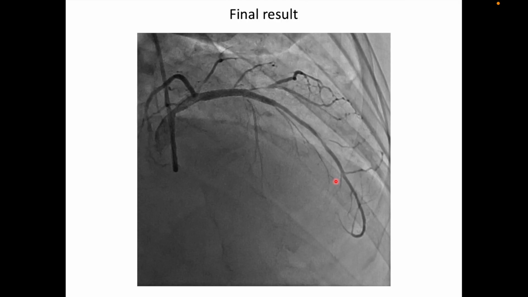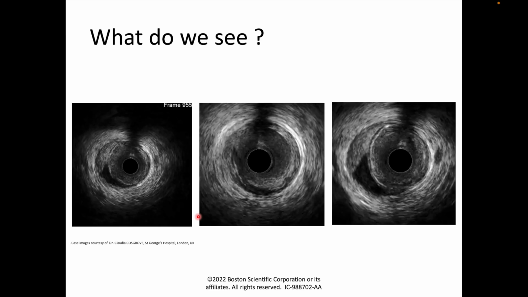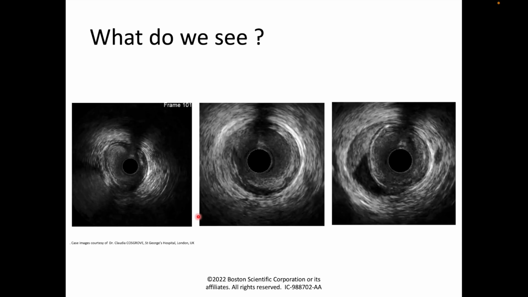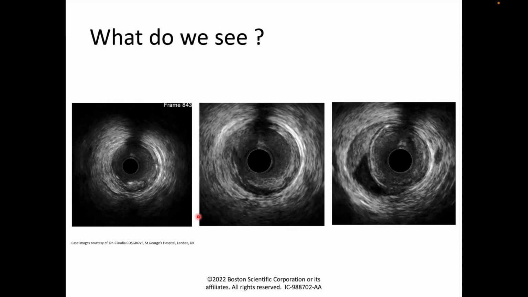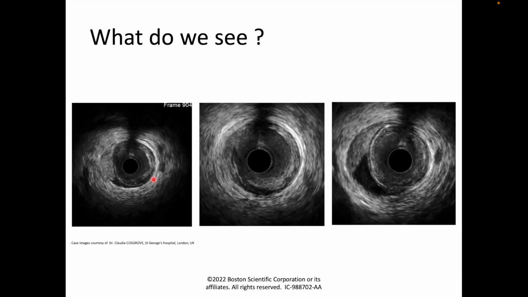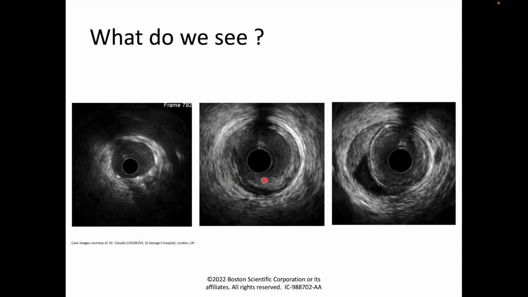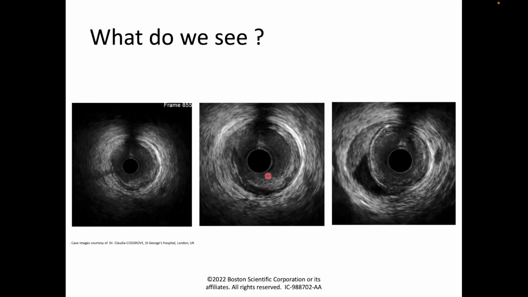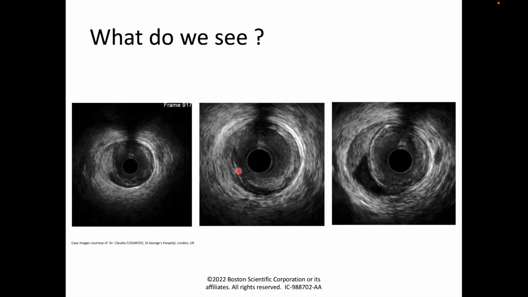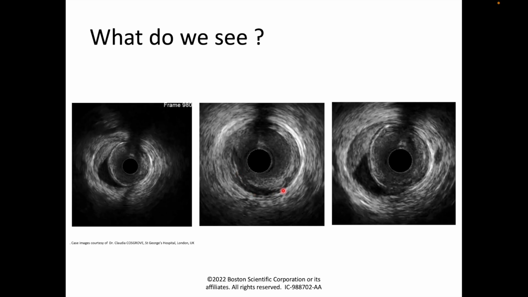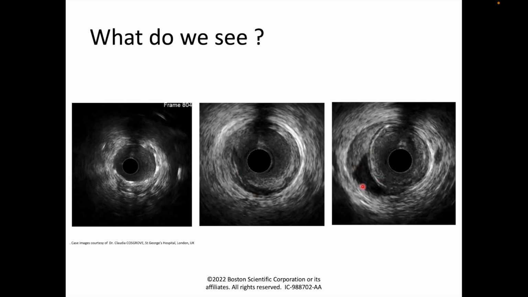This is the final result. Another stent was put. So this is an IVUS run after stent deployment and then post dilatation. This is the proximal stent edge that you see here in the IVUS run. And on the still images you can clearly see there is a dissection flap here, and then there is blood going behind the dissection flap into the media layer. You can see it here even better.